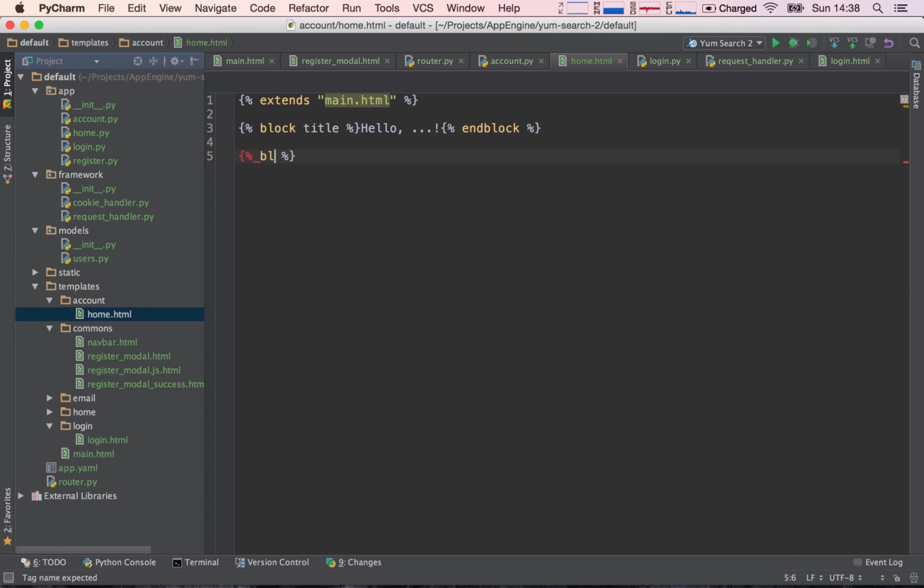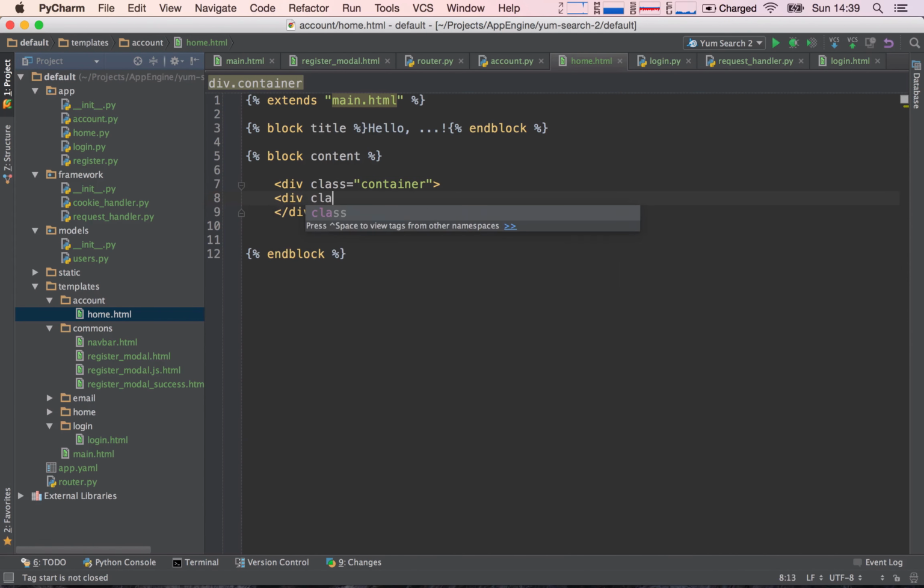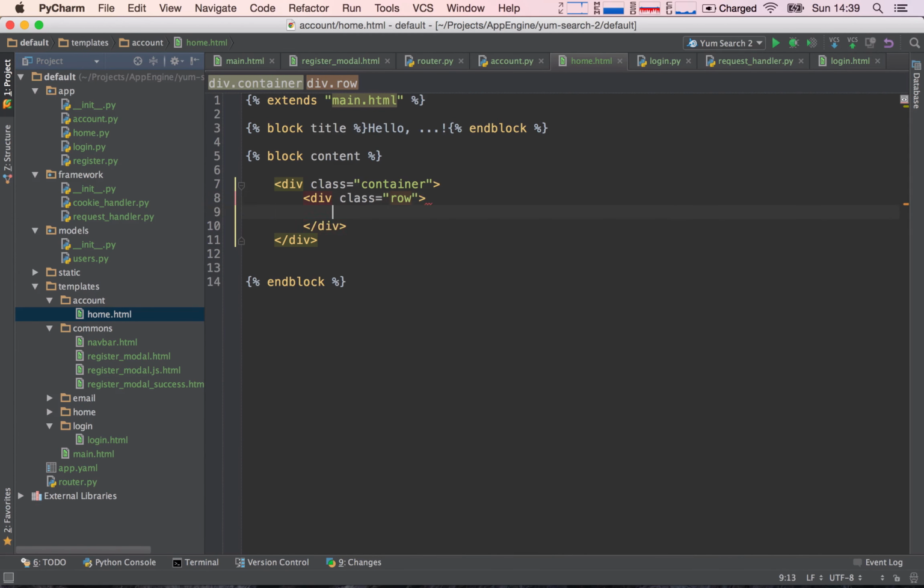Okay, the same thing, block content, end block. Okay, good. So now we need to build out our page, which will contain the recipes that we post when we post them. But first of all, it will contain a button to actually post a new recipe. So I'm just going to say div class container, div class row to create a row. And inside, I'm going to add the h2, and I'm going to say your recipes.